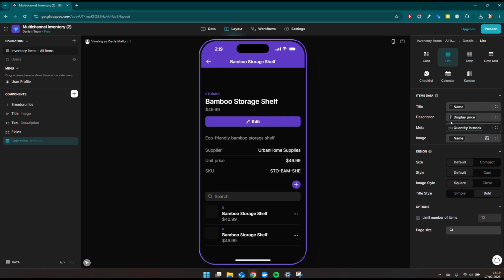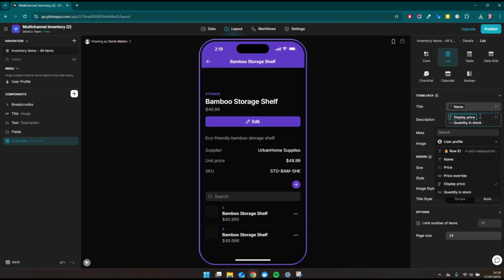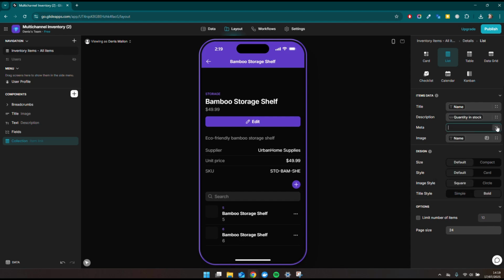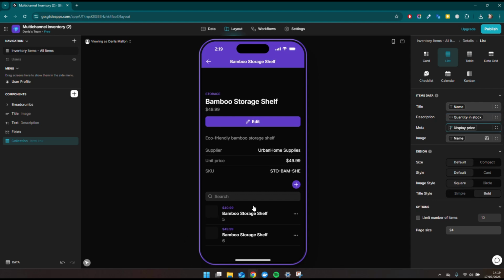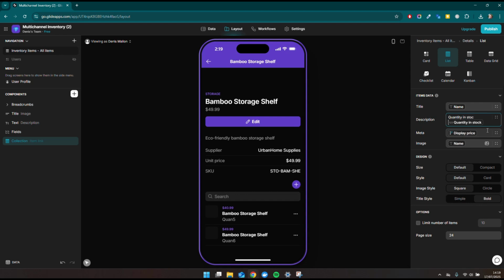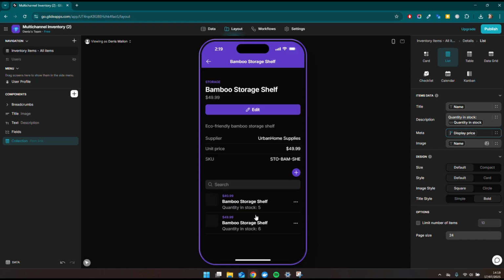Now I'd probably go the other way around actually. Now I see that in place, so let's go quantity in stock here and display price here instead. And it's not immediately obvious that that is the quantity in stock, so I can put a little label in just within this field. And that's coming up nicely. So we've got our details of the instance here.